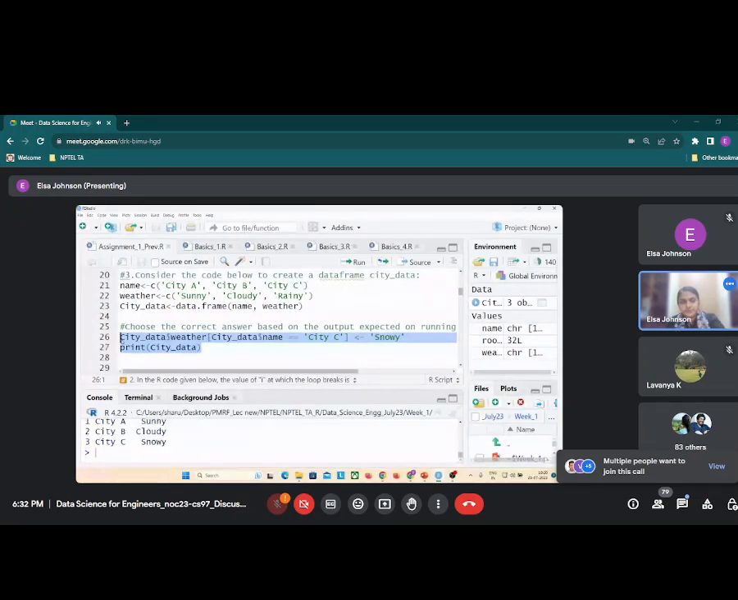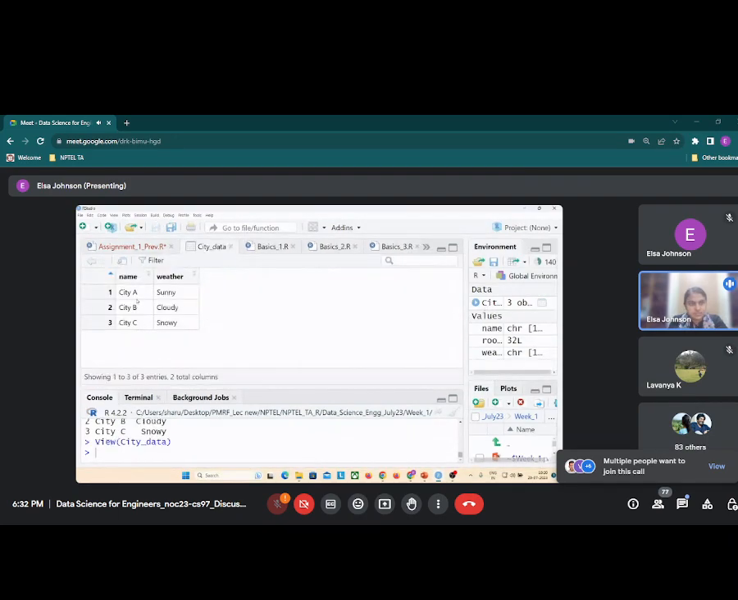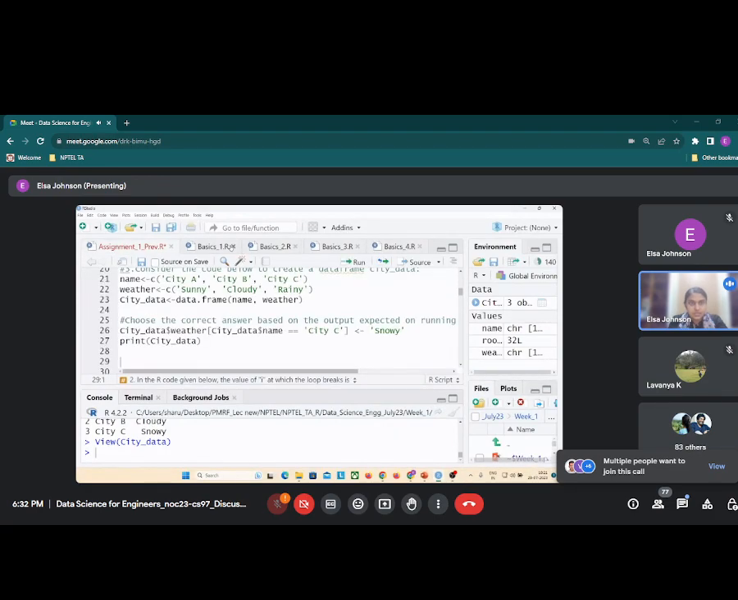Okay, so when I run this one, dollar symbol. I will show you everything right now. Just see this one. I will show the answer right now. City A sunny, city B cloudy, and city C snowy. I'll come back to this one.